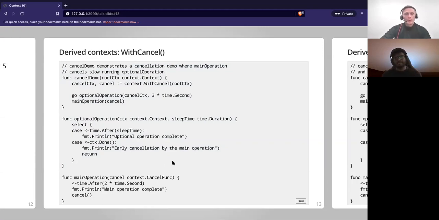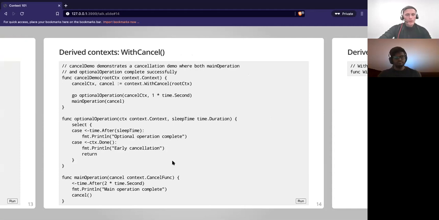Perfect. Thank you. There was just one more as well. What happens if the CTX done is not handled in an optional operation?